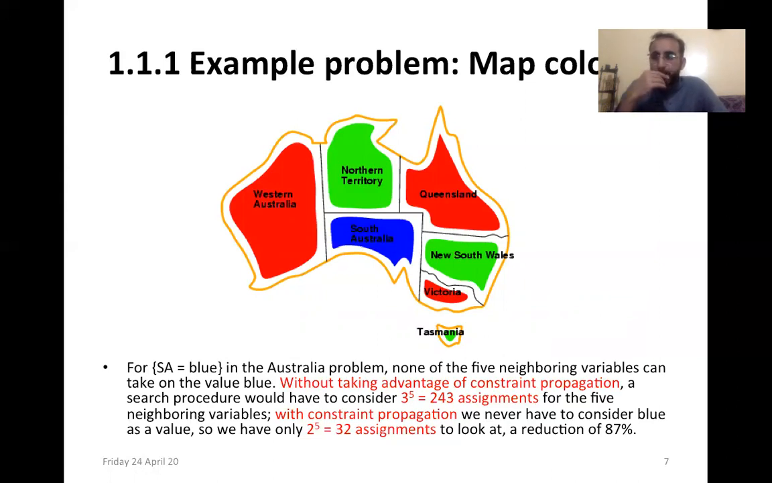We have a formula, and by using that formula, you can calculate the number of assignments that your algorithm has to check only for this state. For example, 3 is the number of colors, raised to the power 5, for these 5 states, 1, 2, 3, 4, 5. So 3 raised to the power 5 gives 243 assignments that we have to check in the case of SA, when you assign this blue color to SA.